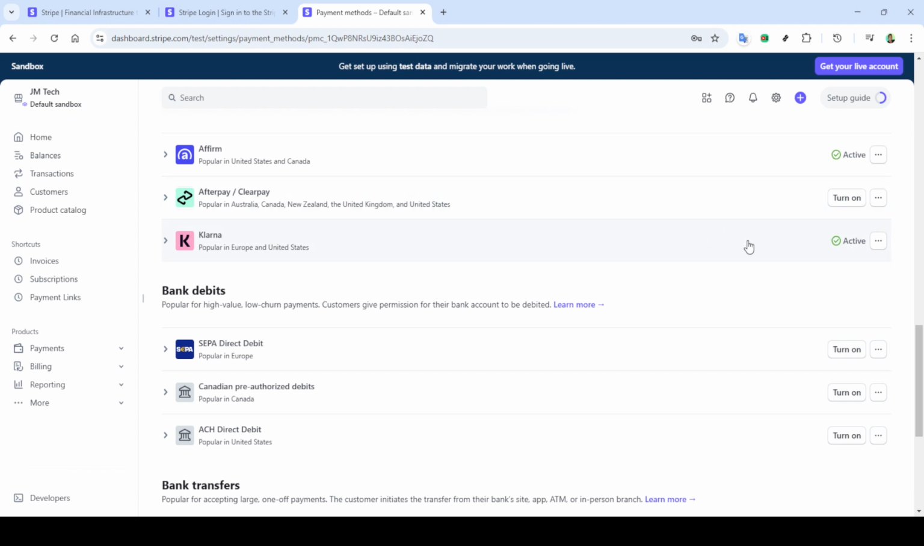Scroll down until you see a section titled Payment Methods. Here you'll be able to see all the payment options available to integrate with your Stripe account. Look for Klarna in this list. It might be situated alongside other popular payment methods like PayPal and Apple Pay.